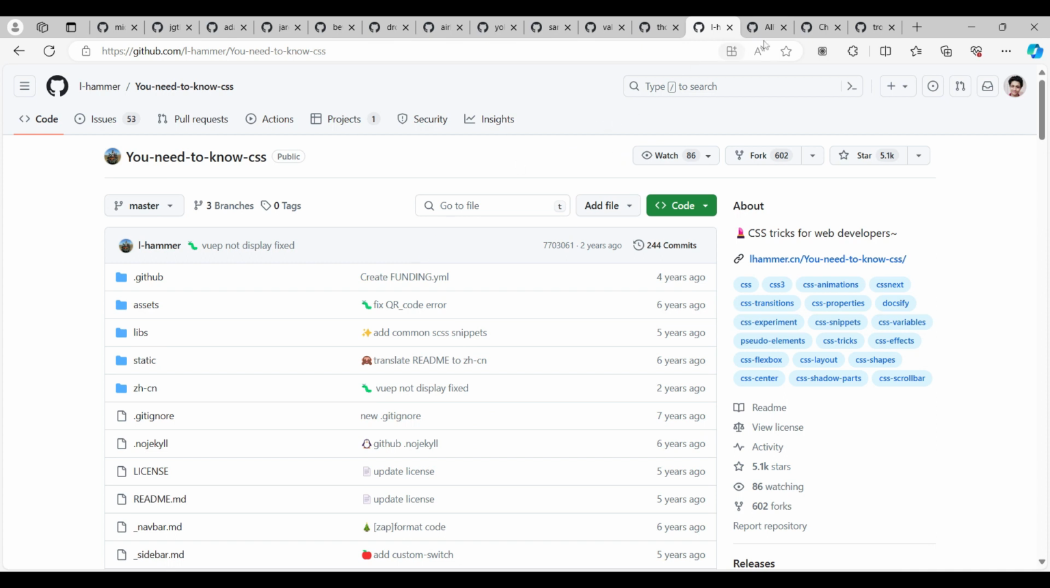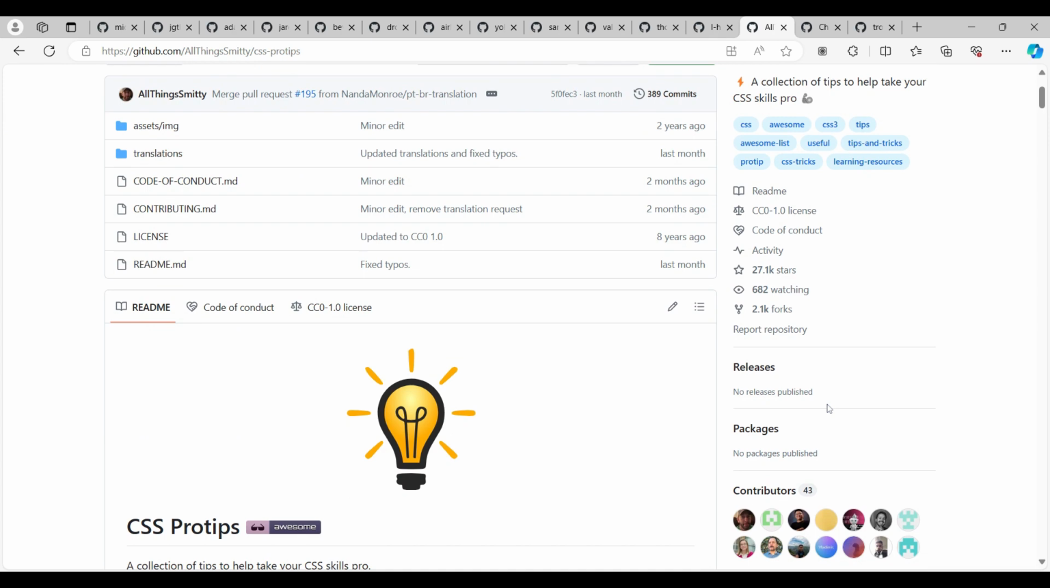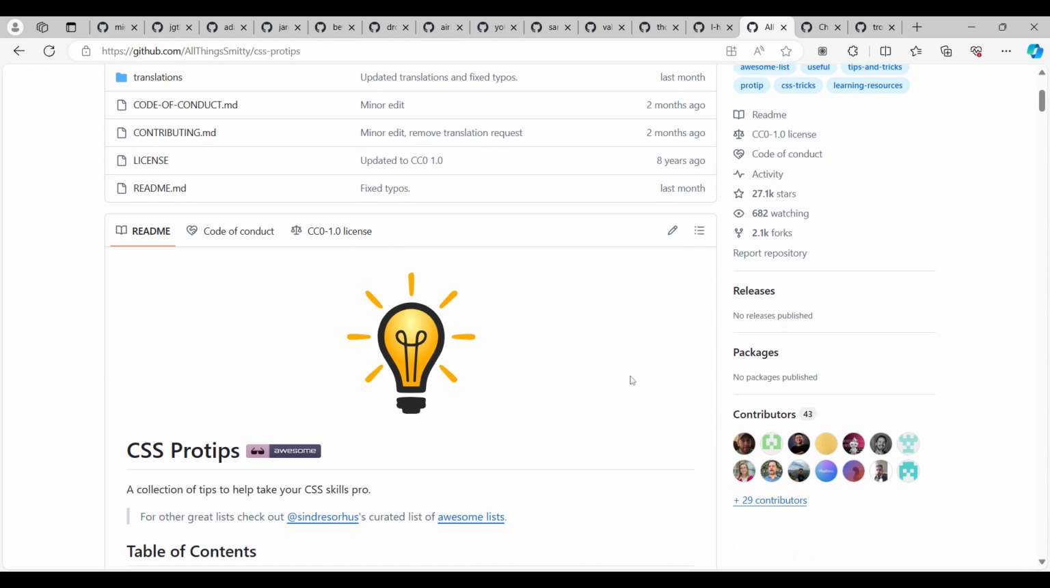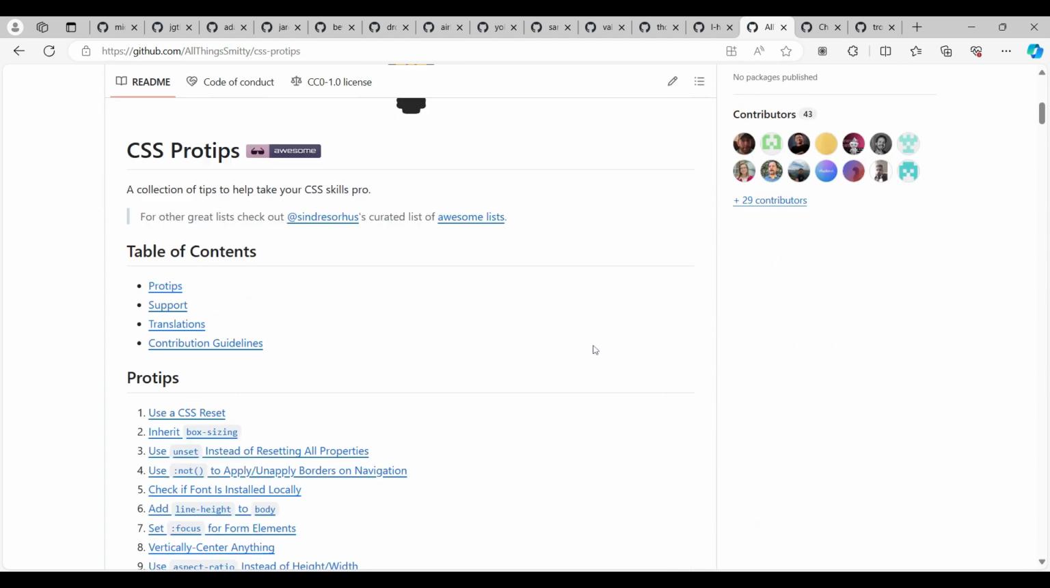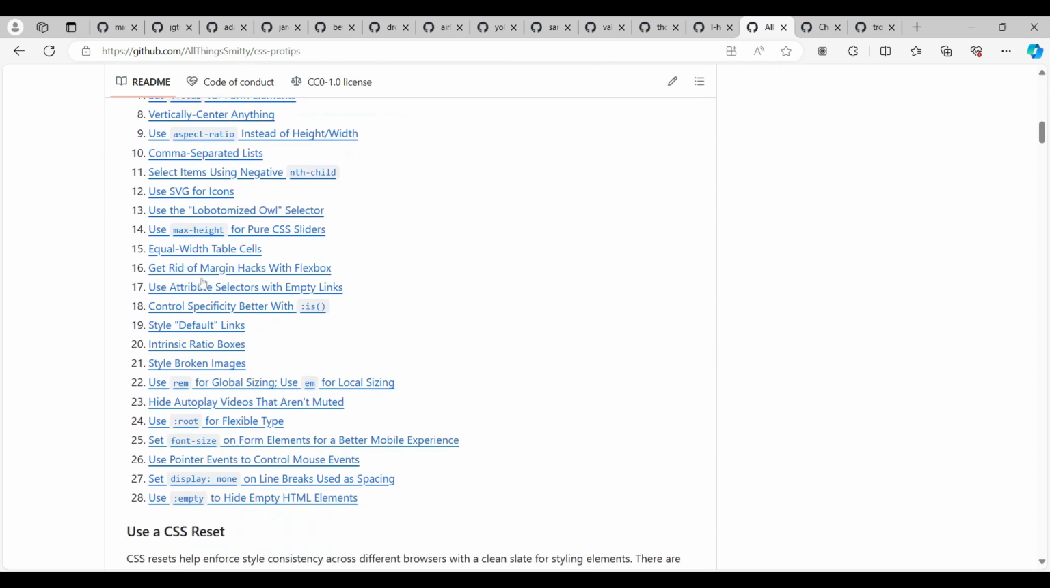So moving forward, AllThingsSmitty slash CSS pro tips. So a collection of tips to help you take your CSS skills pro again. It is really famous, 27.1k stars. So it is really famous, and again tips and skills that you have to follow while writing CSS, and it will really help you in future whenever you will be writing CSS, right? So these are the pro tips.